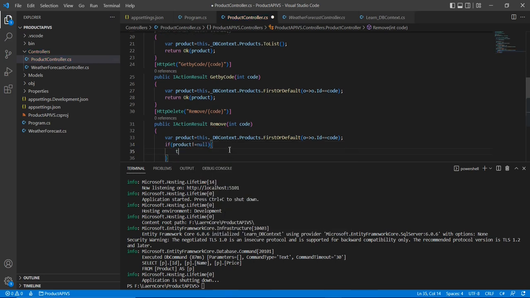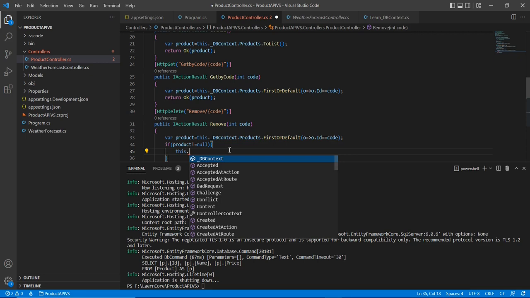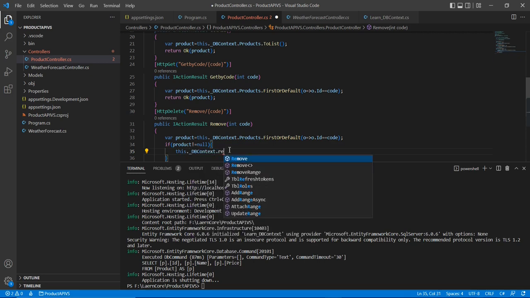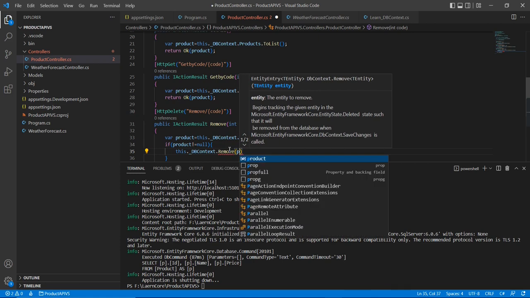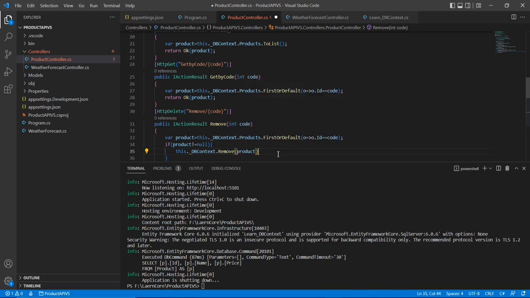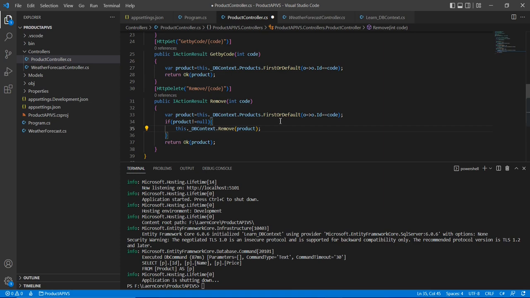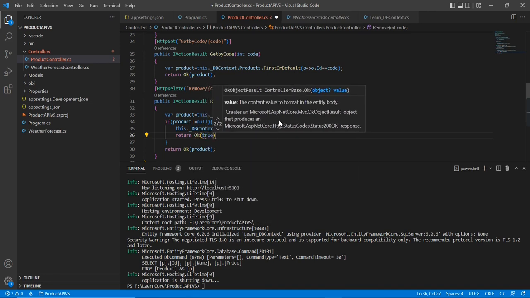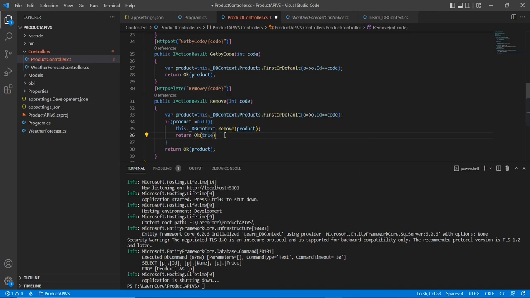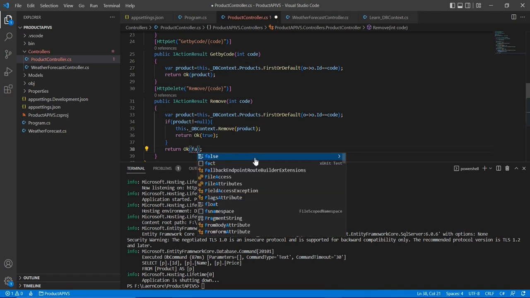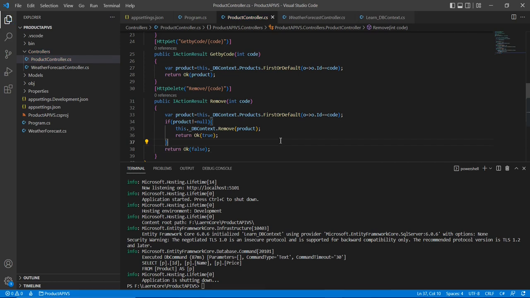If the product is not equal to null, then this._dbContext, and Remove of product. Once it's removed, we have to return true. If it's not, I can return false. So this is all about the delete method, and the final one is the post method.